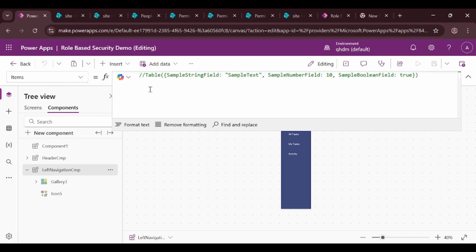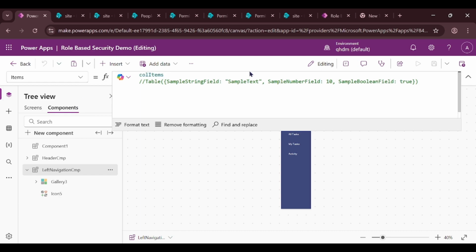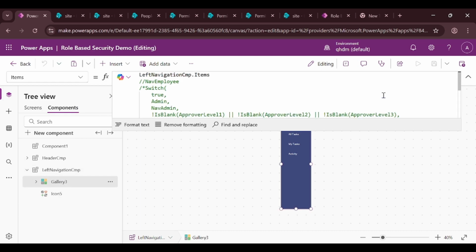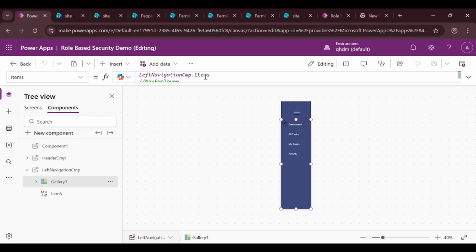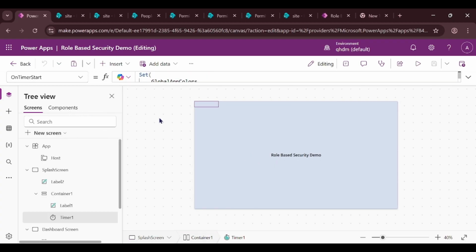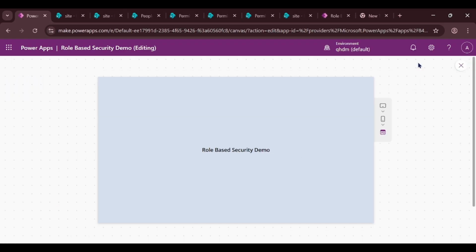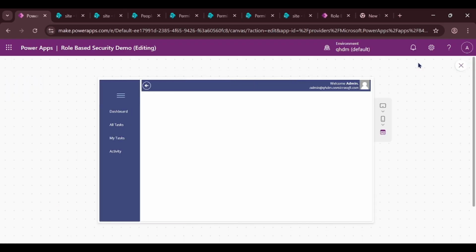So you see here, I'm passing this collection, and in this gallery, which actually shows those items, I'm passing these items here. Yeah. So by this logic, when a user comes, based on where you have added them, if you have added them in a manager group, the manager group has access to all four links, so that's why they are seeing four links here. But if you have added a new user in an employee group, if he's a normal employee, then they will not see these links.